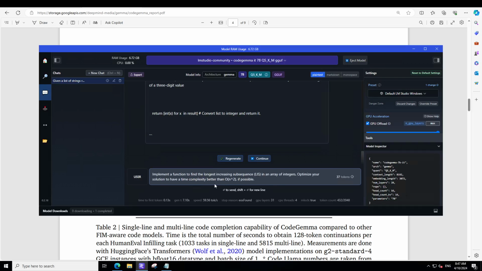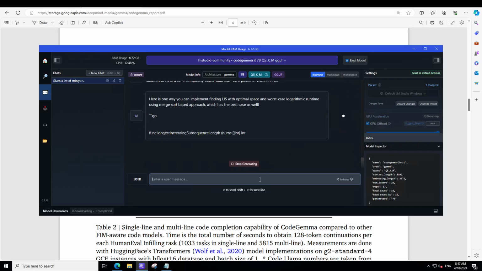So here I'm asking it, implement a function to find the longest increasing subsequence in an array of integers. Optimize your solution to have complexity better than this if possible. I'll say write it in Go. There you go. So this is the Go language. Let's wait for it to finish.